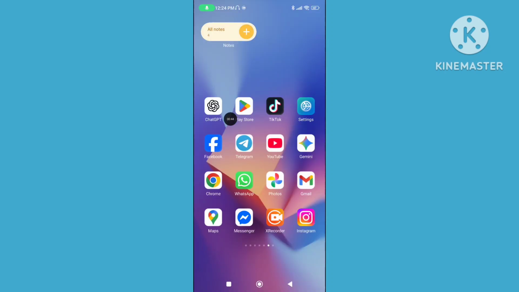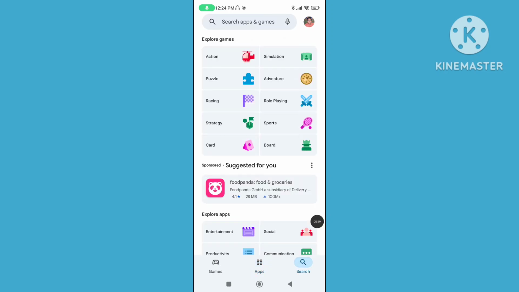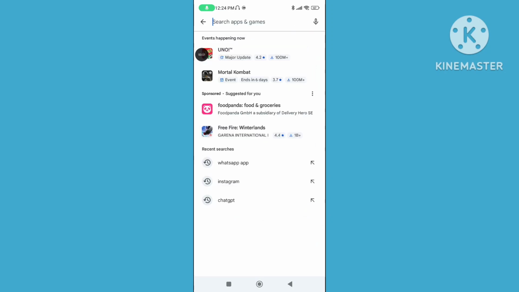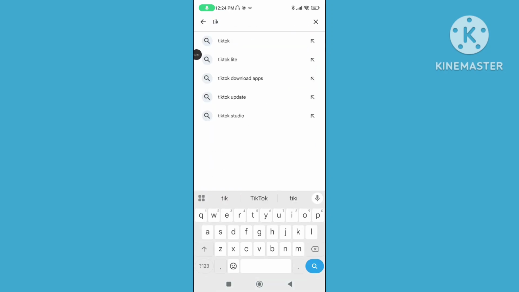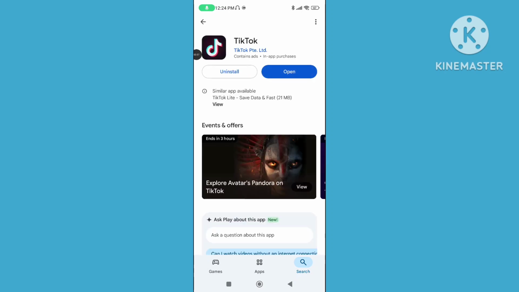Step 2. Open Play Store. Go to search TikTok application. Update your TikTok application to the latest version.